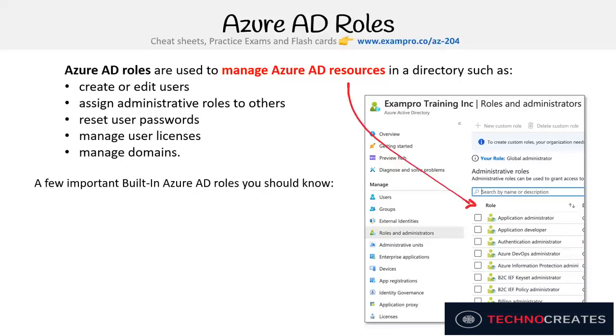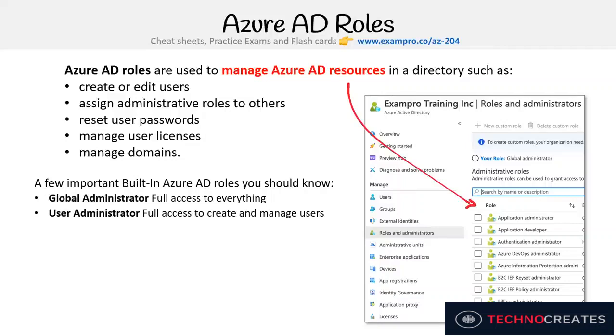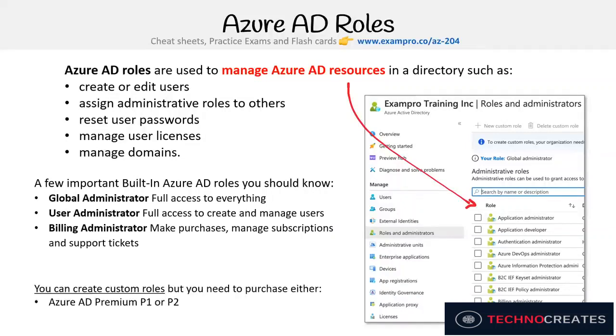A few important built-in roles that you should know is the global administrator. This gives you full access to everything. The user administrator has full access to create and manage users. The billing administrator makes purchases, manages subscriptions, and supports tickets.